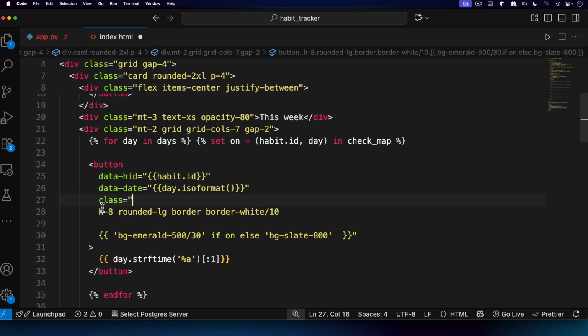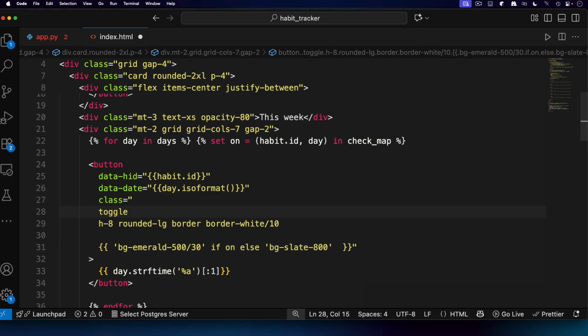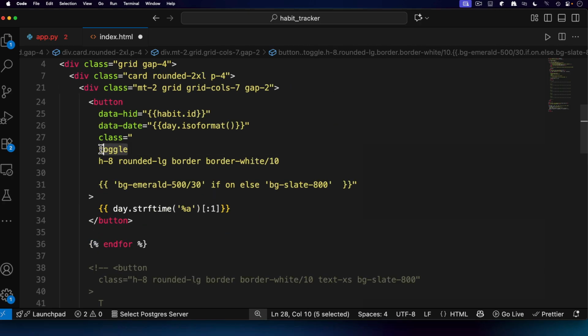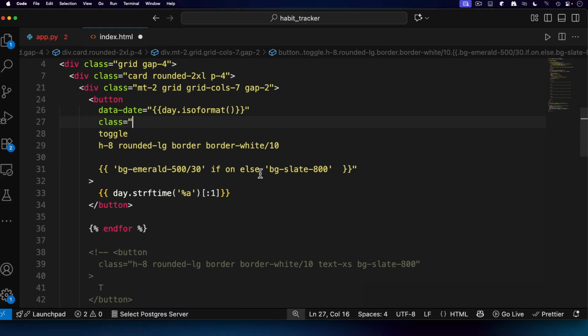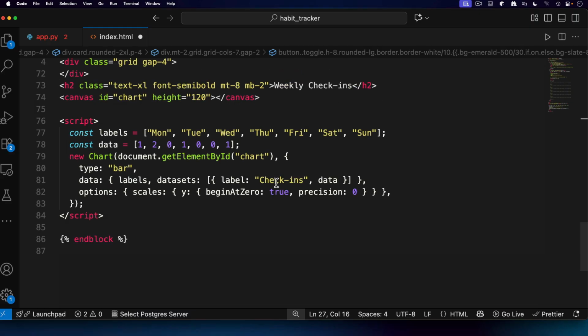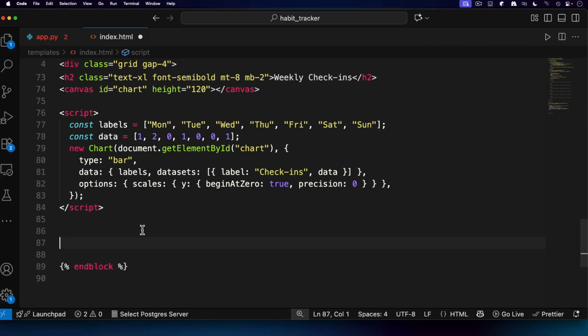I'm also going to add another class here called toggle because I want to detect this button with JavaScript. Simple as that. Okay. As a matter of fact, hold on, this ISO format. Yeah, we should be good. We should be able to pick this up with JavaScript down below. So let's write a script real quick here.